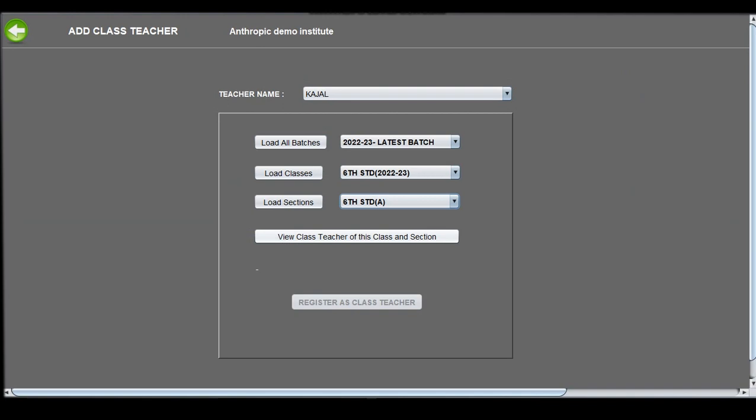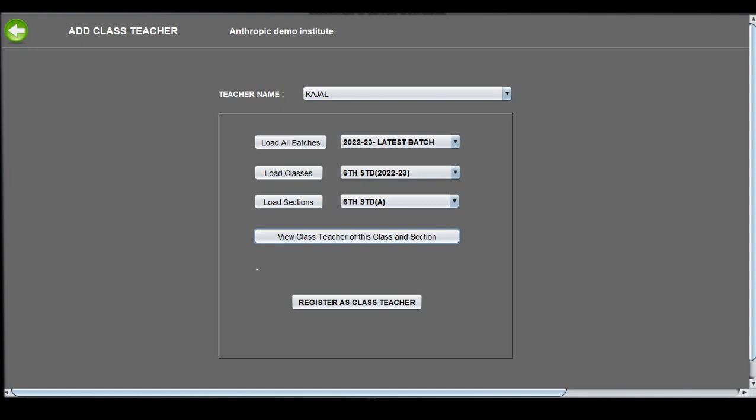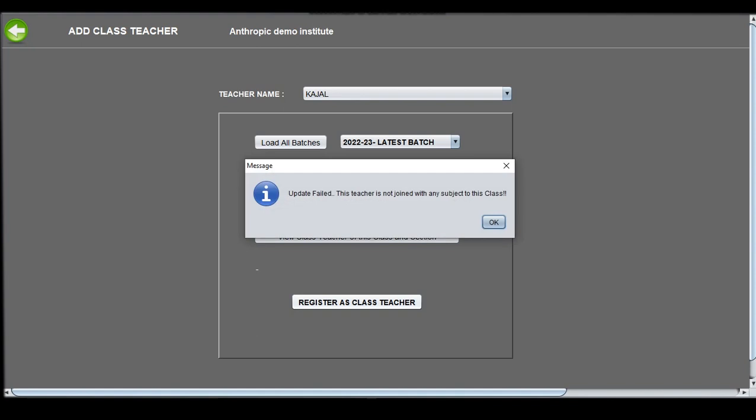Okay, so now if there is any class teacher who is already present here, it will already show it to you. So there is an option, that is view class teacher, for this class and section. Just click on that and you will see that we have not assigned any class teacher for this class. Okay, if there is any, it will appear here. Okay, and if there is none, it will show you that there is no class teacher. So what you have to do, just click on register as class teacher.